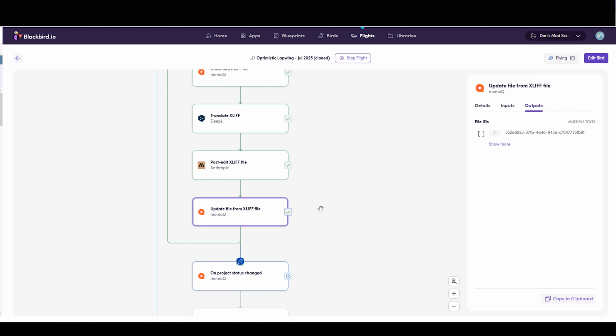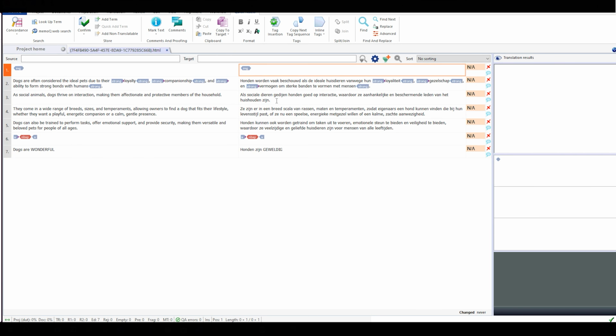Next step is we're going to upload back into memoQ, and at this point we have hit our checkpoint, which allows a human in the loop for review. And once the project is wrapped up in memoQ, our bird is going to start flying again. Over in memoQ, we can simulate our review of the segments and confirm them.